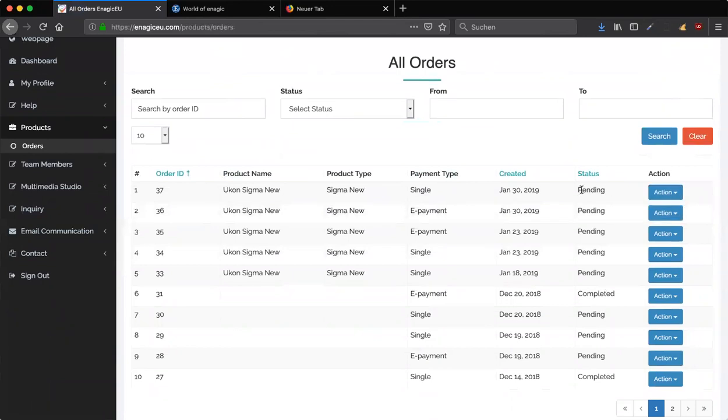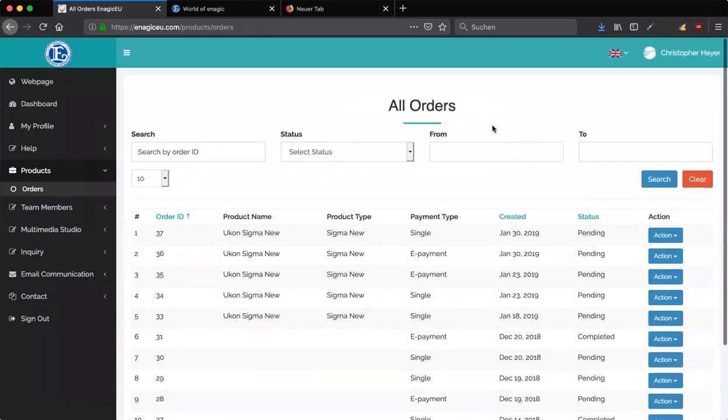And Enagic has to approve these orders. So they will have their part in the back end where they can decide, okay, this is pending or this is completed. And depending on that, several autoresponder emails to everyone will get out. But please keep in mind that this is the soft launch of the software.